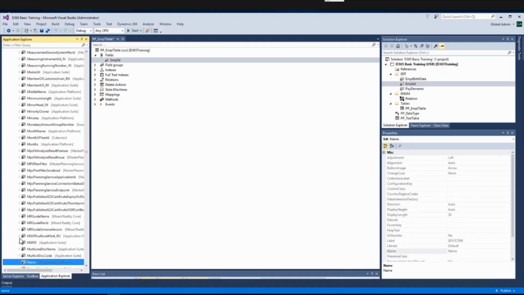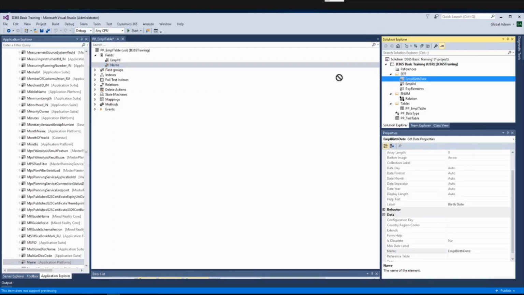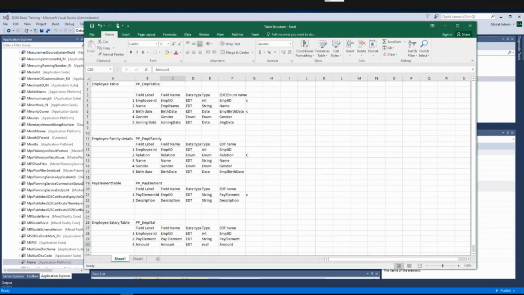Name, I will try this. So I have used the standard data type name. The third field is birth date. Last class we created this EDT. I will drag this, drop this. Now fourth is gender, that is the type enum, and the joining date is JMG date.